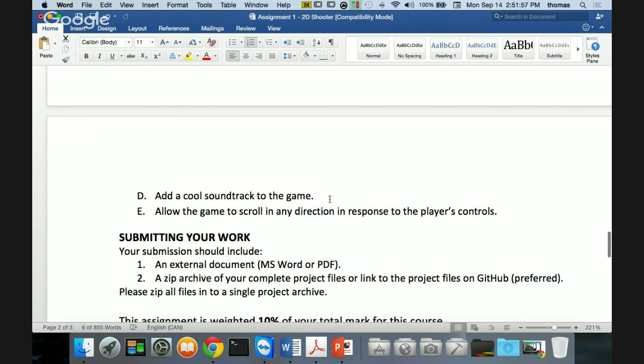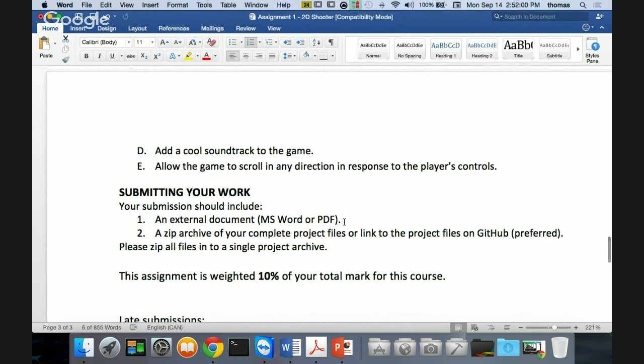Okay, so I need the external document in MS Word or PDF format only. I'm not going to accept open document format, okay? And the other thing is I want you to zip up your files and put them up on eCentennial, or I think the best way to say it is, give me your project files on GitHub, and I think that's the preferred method. I'd like to see them on GitHub. It's easier than actually putting them up on eCentennial and downloading it from there, and it's available anywhere.